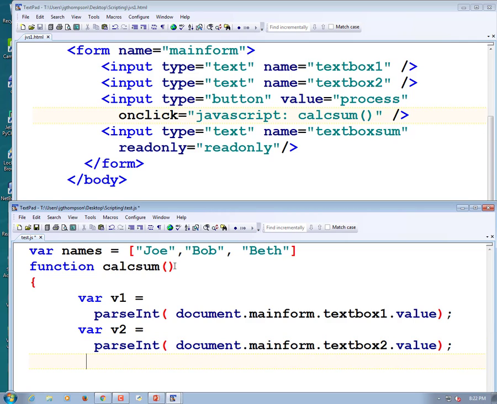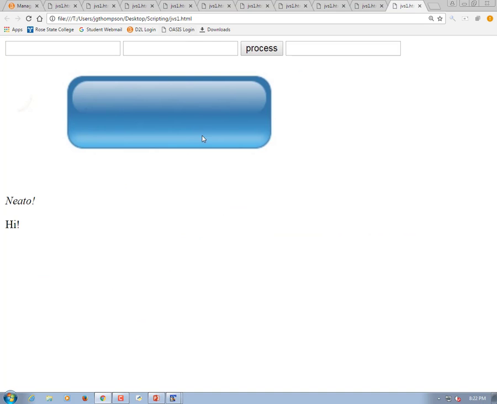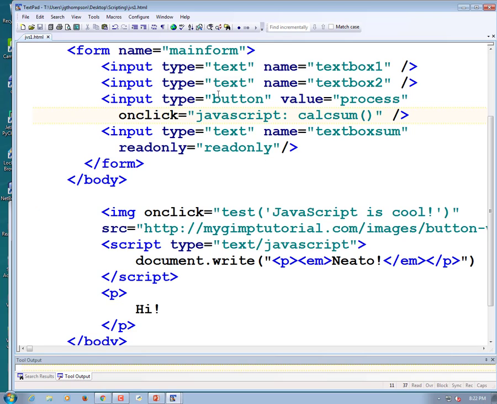For now, let's just use an alert statement. Alert result equals plus v1 plus v2. Because we've already done an awful lot of typing. I'll bring it back in a minute. It didn't work. I don't even know if it got in there. Maybe I didn't save my script.